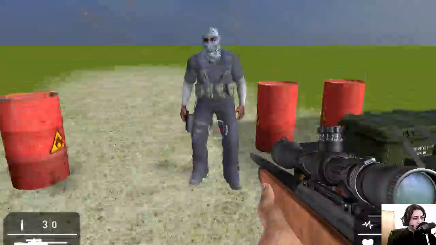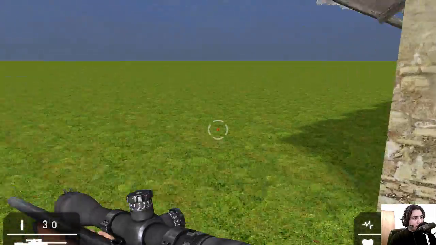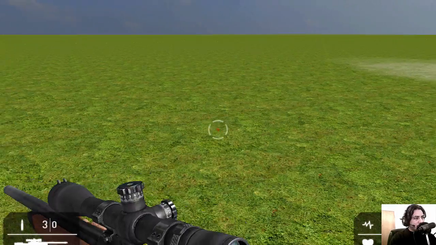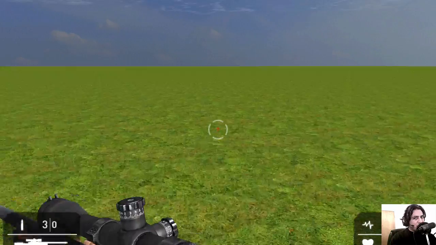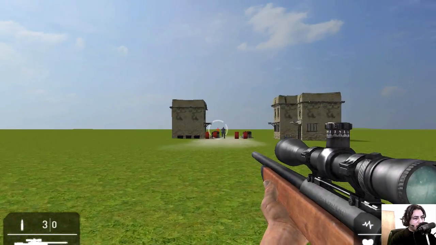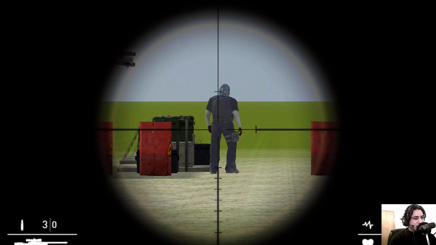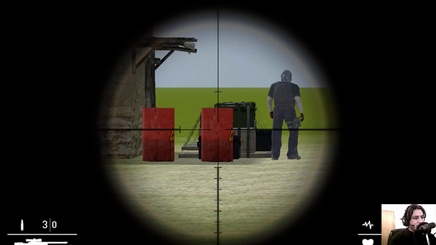I don't know. That's a good question. Let's see. I'm just wondering if those barrels can explode. Shoot them in the butt. The barrels.